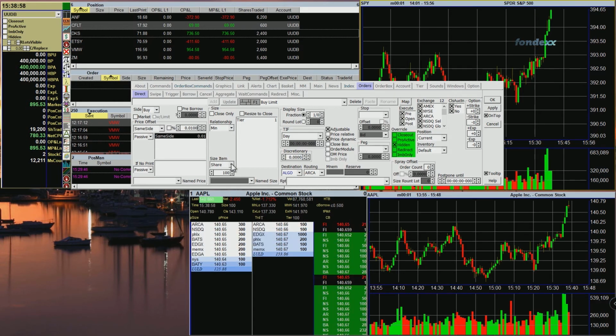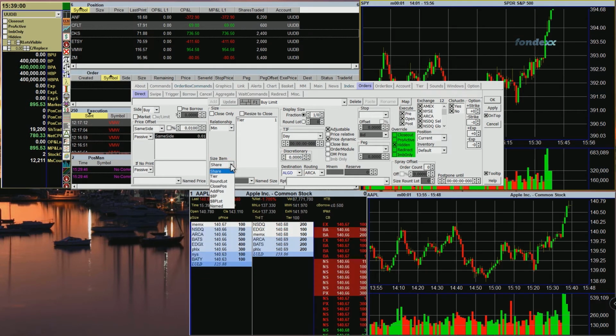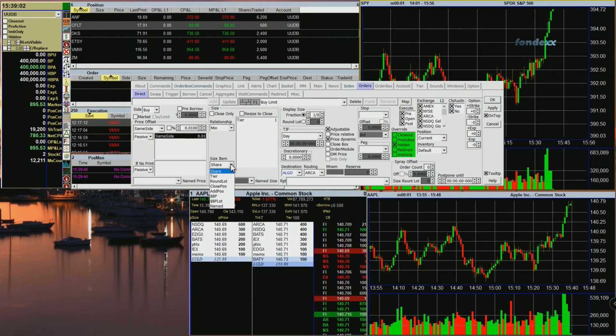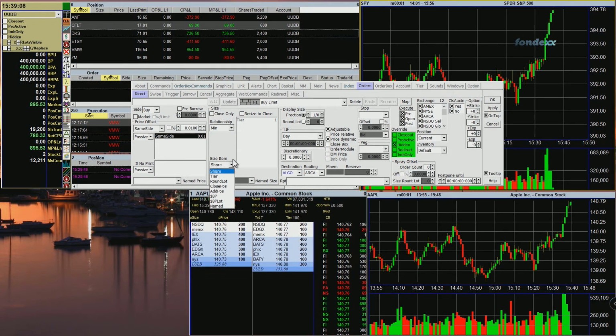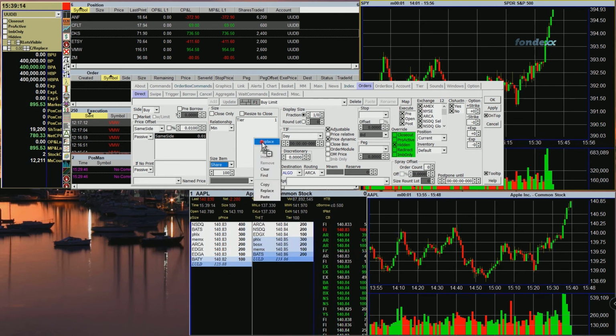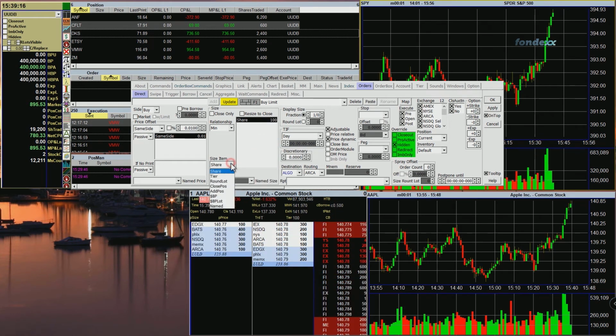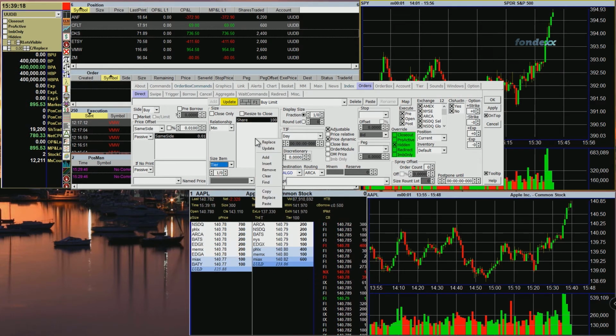Next, we need to specify the order volume, and there are a lot of options for calculation here as well. If we want our order to always have a fixed volume, then we choose Shares and also press Replace in the free field. If we want the volume to be taken from a special field in the Market Maker window, where we will enter it manually, we choose Tier.